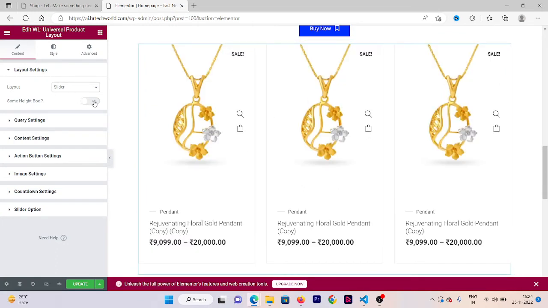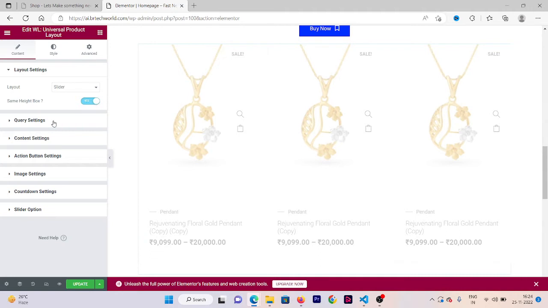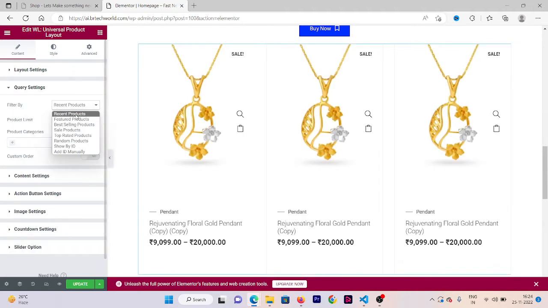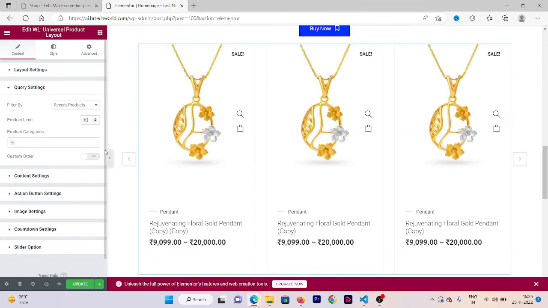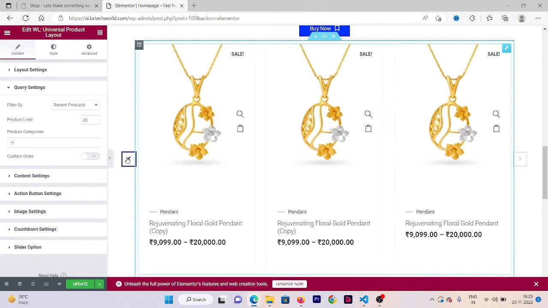Okay, and now I click for the same height of box. Here it is asking what products you want to show, so I click on show the recent products that I have updated. Now it's asking how many products you want to show here, meaning the maximum number. So I want to show a maximum of 30 products. Right now I have only 5 products, so it will show only the 5. If you have 50 products, then you will be able to see 50 products here.